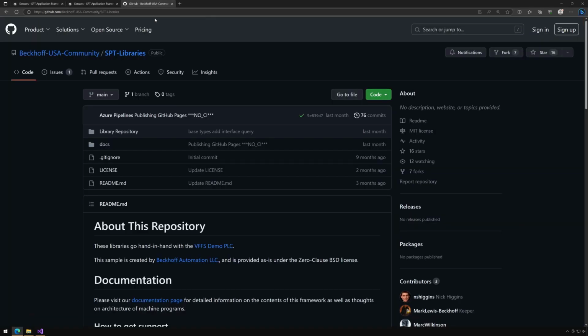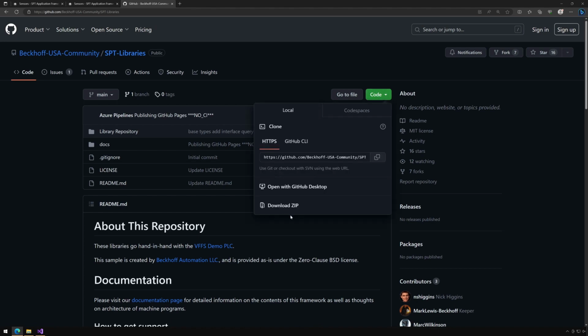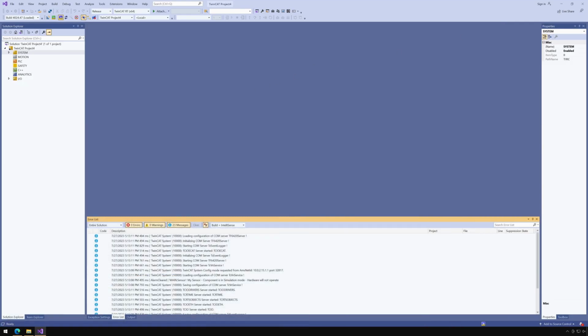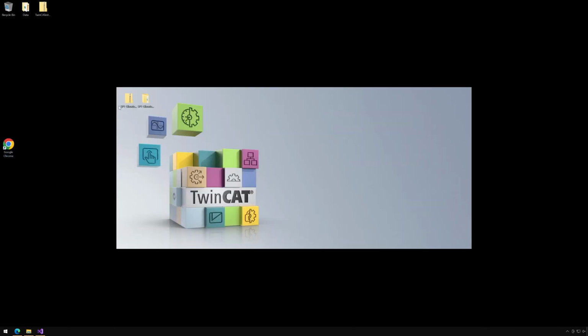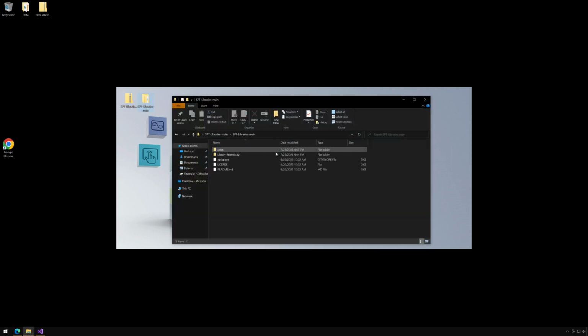So go to GitHub, I'll show you that. Go to code and download the zip of the library. And you get this zip file, and when you unzip it, you will find the SPT library main, and inside the library responsive. This is the folder that you need to use to install the library in your TwinCAT development environment.